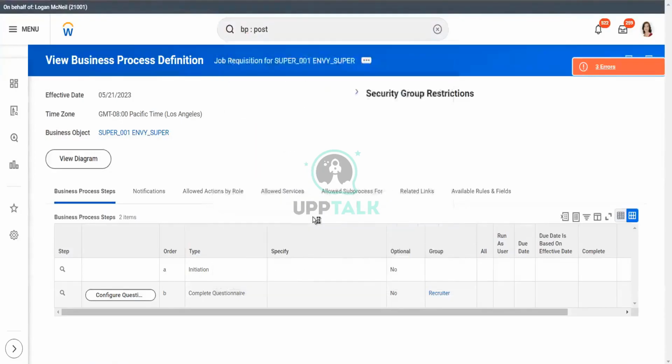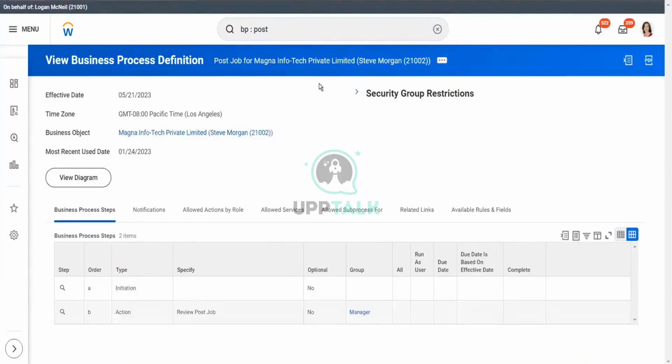Before configuring any BP, we should look into it. It will tell us if a particular action step is a sub process or not, and then we have to maintain that also. We should do one.